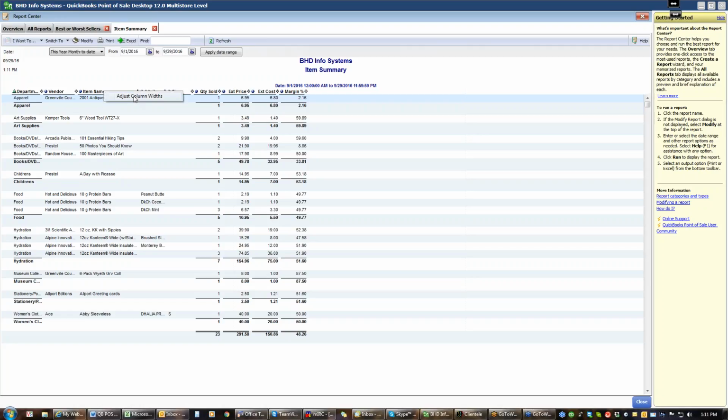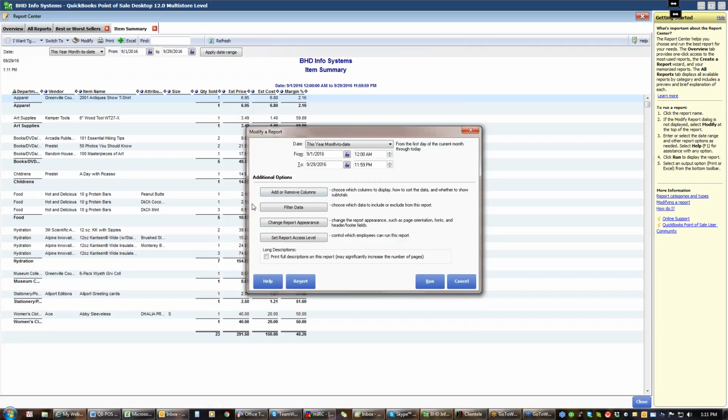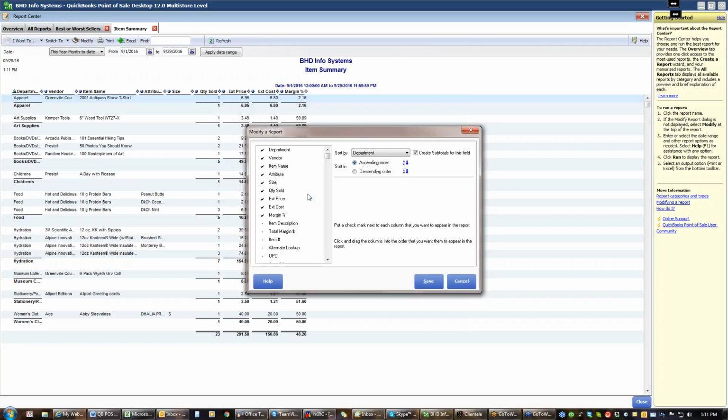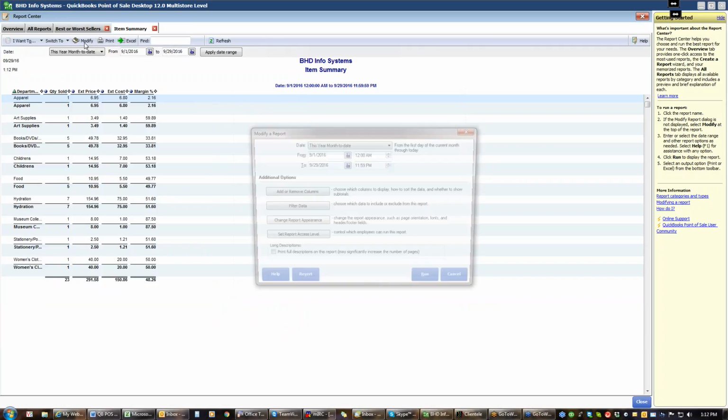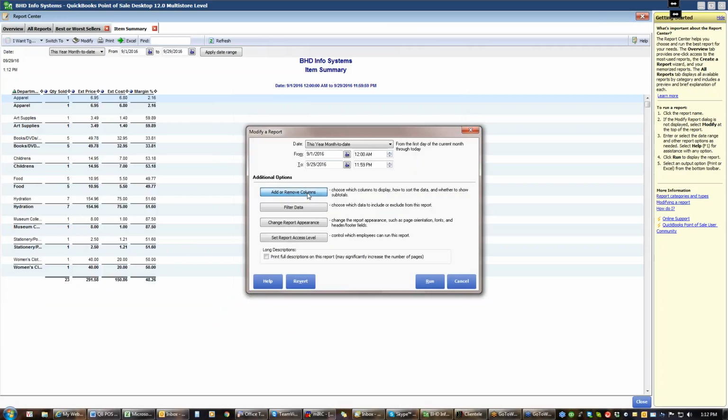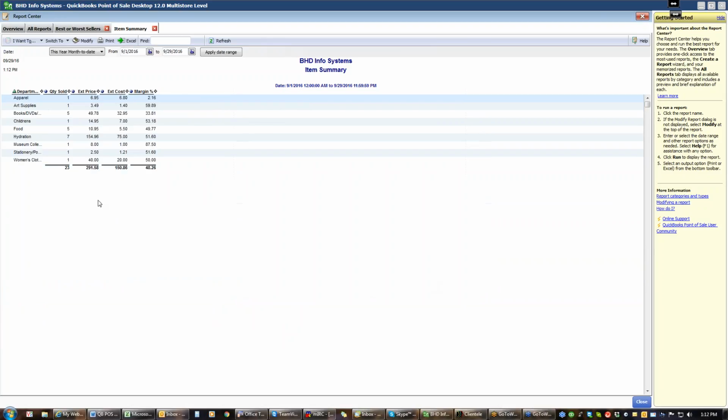This one did not revert completely, because this report should not include the vendor or the item name or the attributes. And that's more what it should look like. It also does not need to have subtotals, because we're simply looking at the vendors, how many items we sold from each vendor, the retail price of those items, the cost of those items, and the margin we did on those items.